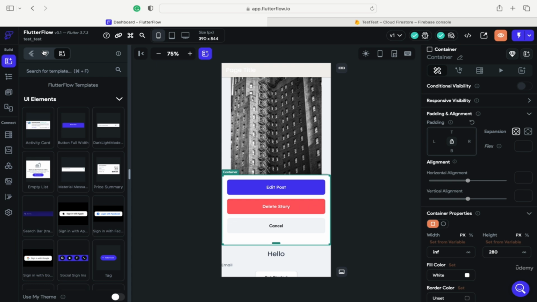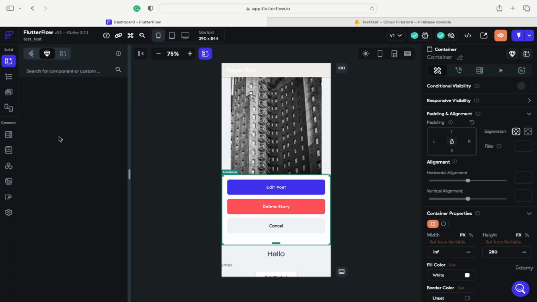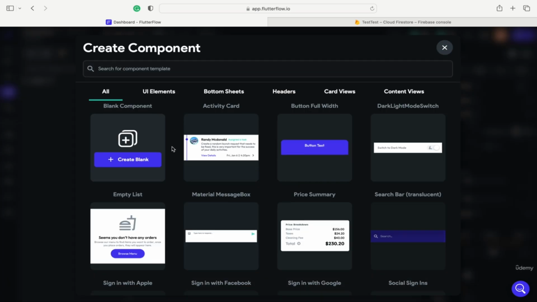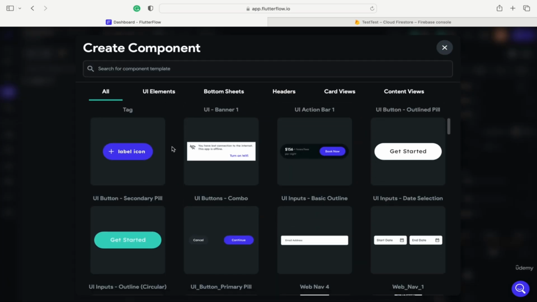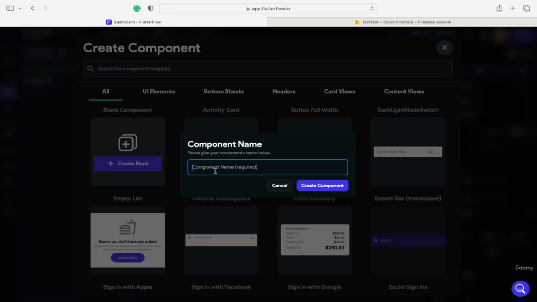Then we can go to this one, which is custom components. Basically components that you have made. And the way you make them is by going into page selector and then going into components, where you can create a new one. You also have different ones here from FlutterFlow, but let's say I want to create a new one.